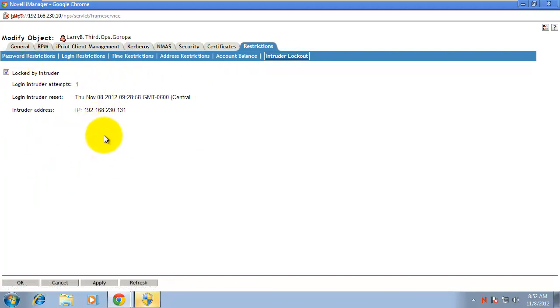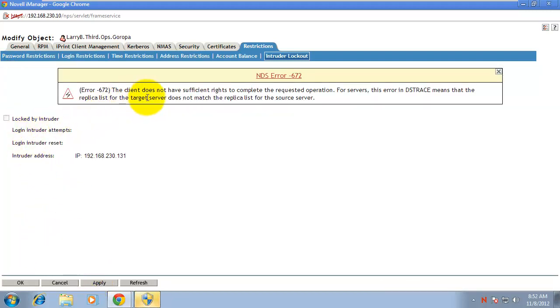It's still locked. But now you can see I have access to this checkbox. If I didn't have that intruder lockout access, I wouldn't be able to uncheck this. Now, as soon as I uncheck this, it gets reset. And if I click apply, and class has sufficient rights, what am I missing? That should be fine. It's not locked anymore.